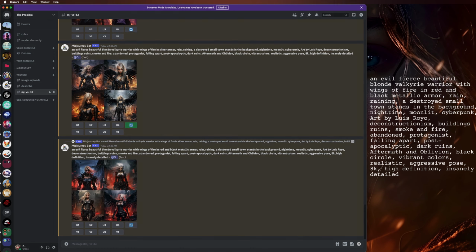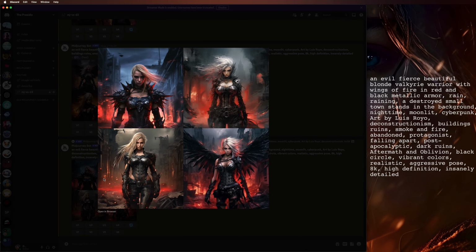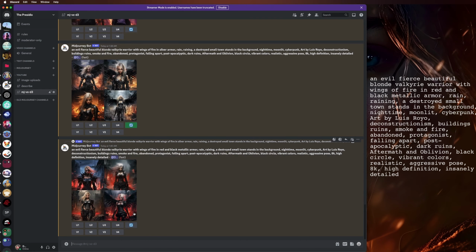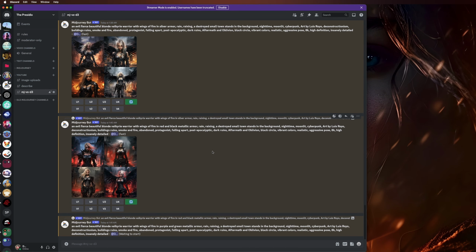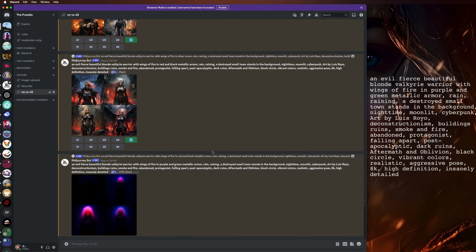Okay, so this really seems to be having trouble with the wings. Only one of them got wings this time. It's doing great with the Luis Royo, but the wings are non-existent on 3 of them. That's terrible. Did get black armor, not really red and black, although it changed red in the background for a lot of the stuff in it. Kind of disappointing. Okay, so now instead of red and black, let's try something to be a little more obvious.